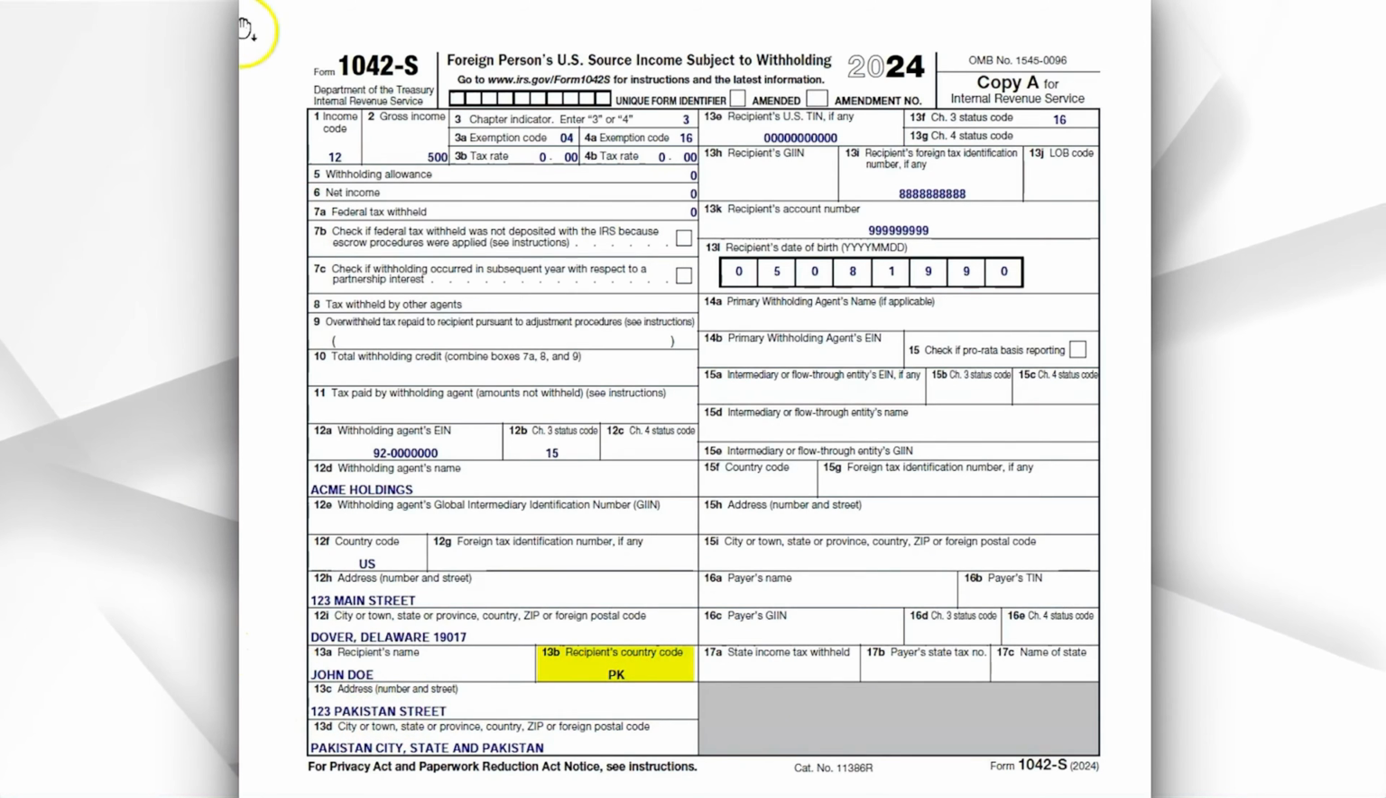Okay, now I look at this and it says income code 12. So let's take a look at income code 12 and what it is. Okay, we also know that it's saying that there's 0% withholding, and then there's an exemption code 4. So we need to determine what all these codes are about. So first we go to the income code 12.